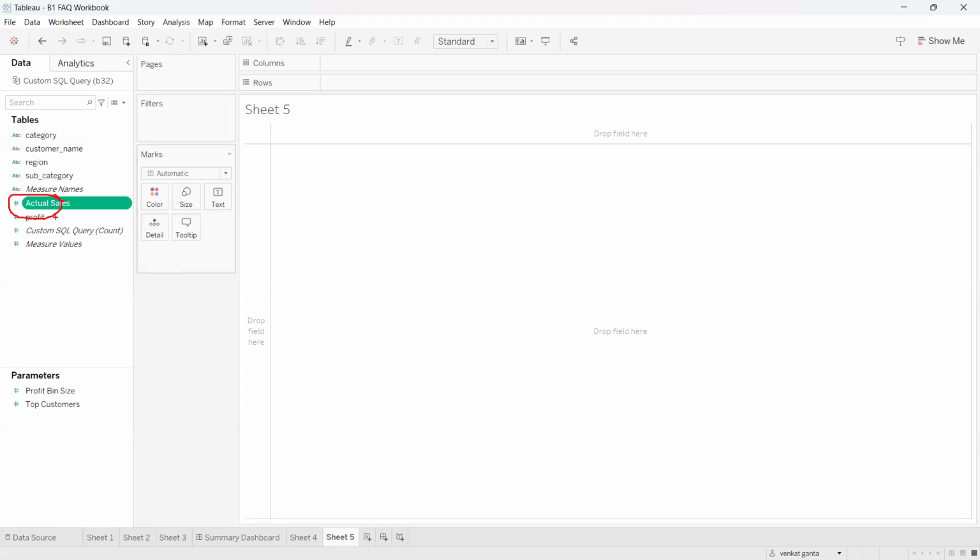Then how will you come to know what is the actual name of this measure? Anyone will tell? I am just renaming this measure here to actual sales. But how will I come to know what is the actual name of this measure? Anyone will tell? Anyone?